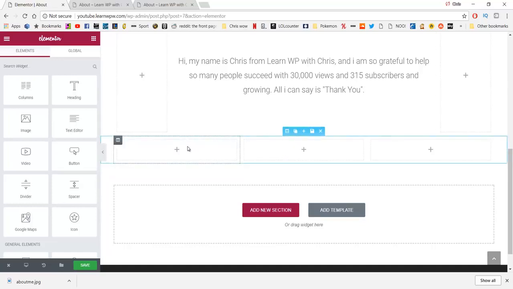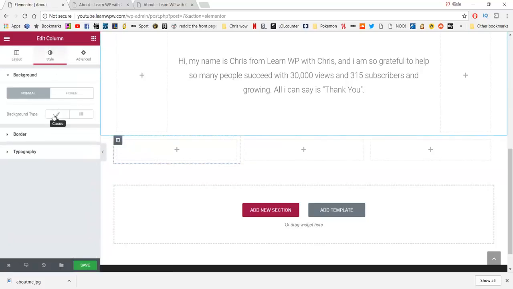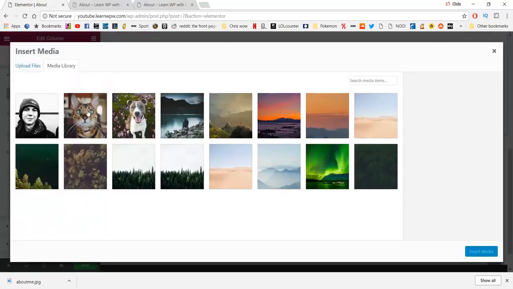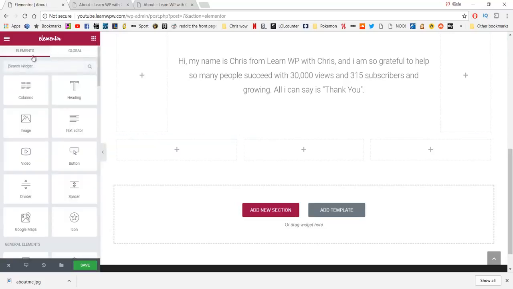So for the first block here, we are going to click on this little button where it says edit column. And from here, we're going to click on style, background type classic, and image, and I'm just going to put in my dog over here. And as you can see, nothing's come up yet, but that's fine. What we're going to do now is go back to the Elementor widget section and we're going to throw in a spacer into this box.